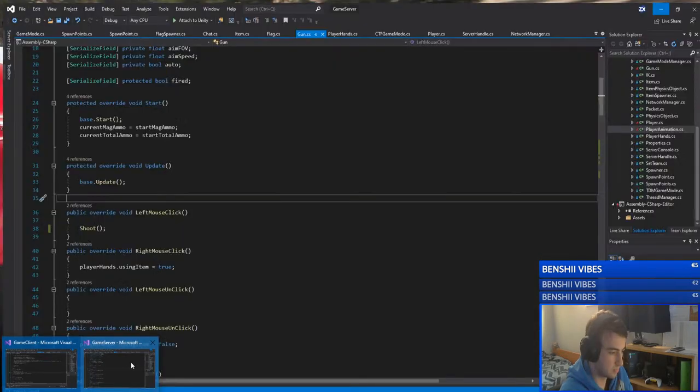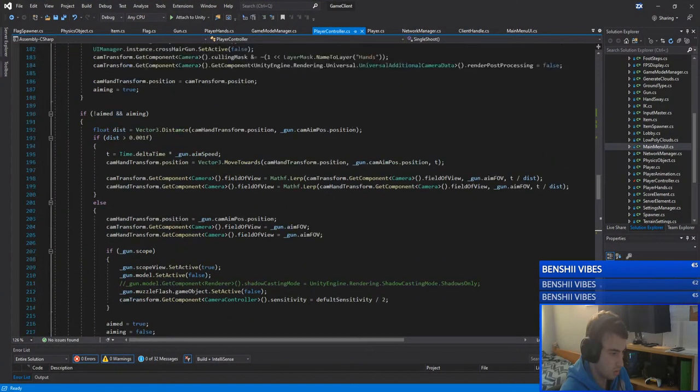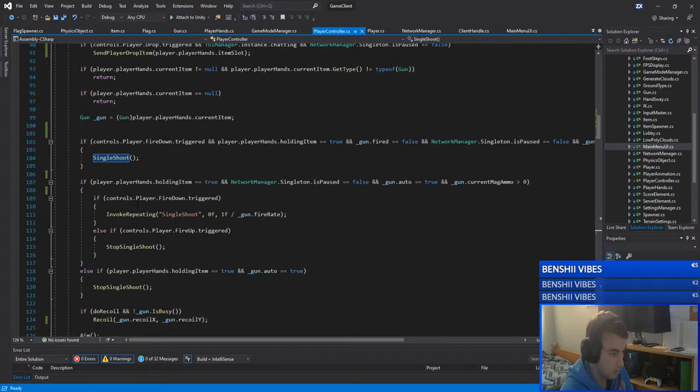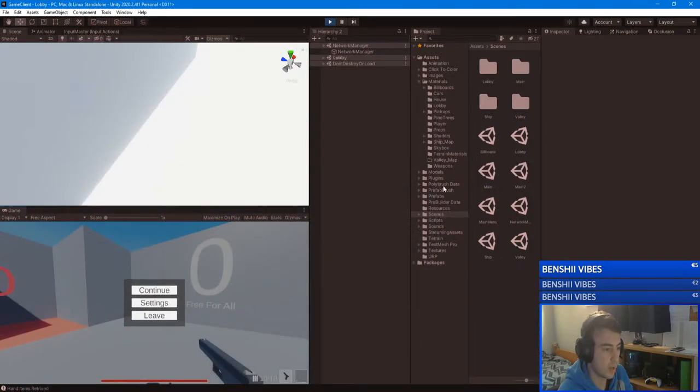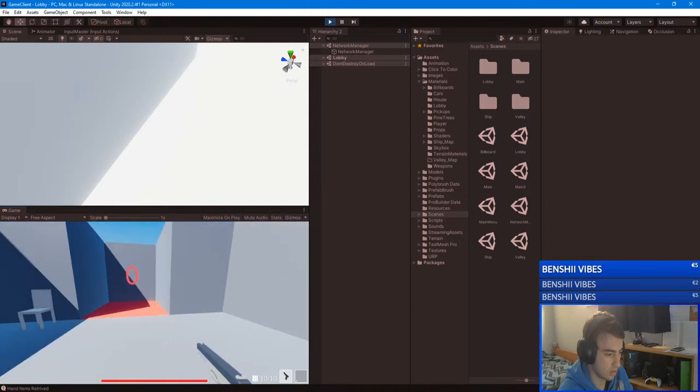Which actually, this actually also uses it. Wait, what? Why is the automatic working? Uh-oh, something's still working here. Why is the automatic gunfire working? Oh, so with the automatic gunfire, it's actually only client side. Not actually shooting server side.